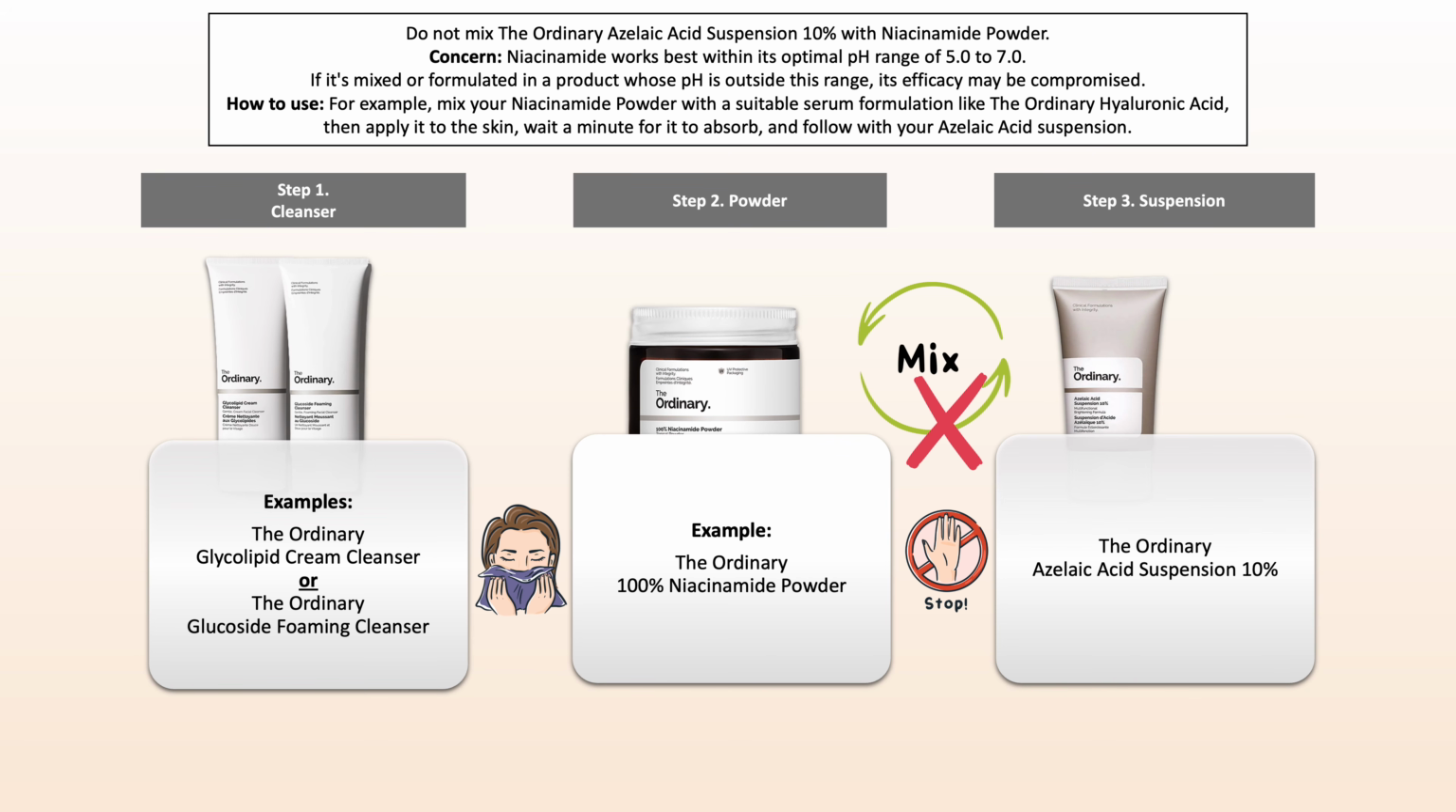Then we have the Ordinary Niacinamide Powder. Niacinamide works best within its optimal pH range of 5 to 7. If it's formulated in a product whose pH is outside this range, it may not be as effective. For example, niacinamide might not be as potent in reducing inflammation, hyperpigmentation or wrinkles if the pH compromises its stability or its ability to penetrate the skin.